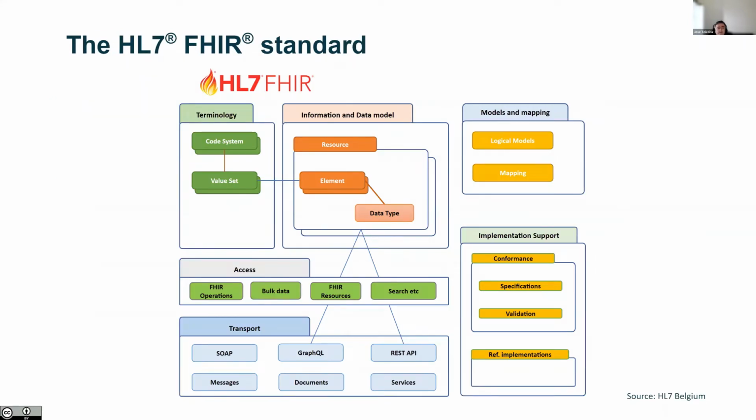Now I'm going back one slide. This is the FHIR standard, a simple representation of what HL7 FHIR has. At its core, it's the information data models. We have resources that have elements, and the elements have data types. Some elements have terminology binding, so some things are coded, and that includes value sets and code systems. We have discussed these things in previous webinars. This is pretty much the core of FHIR: defining the data and the technical data needs.